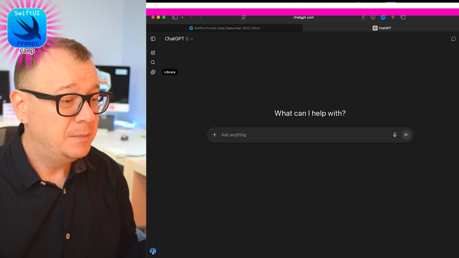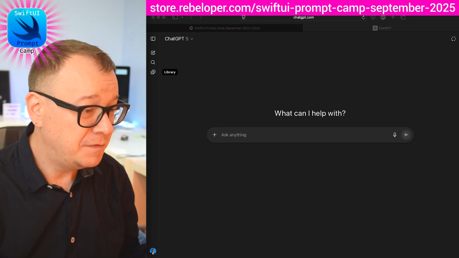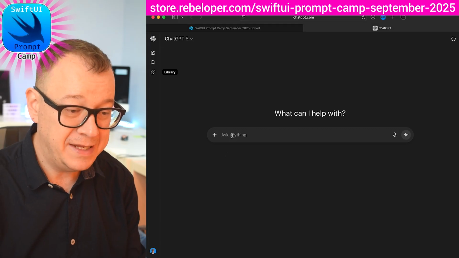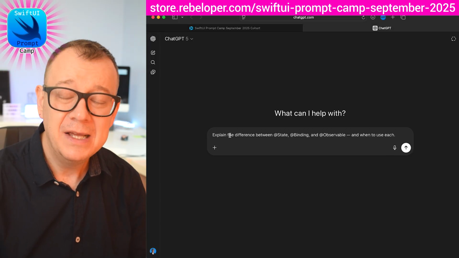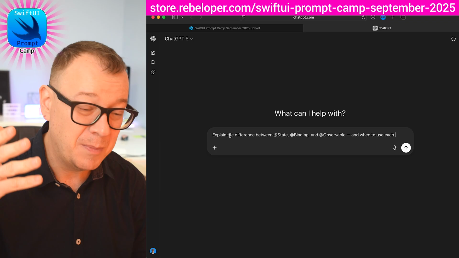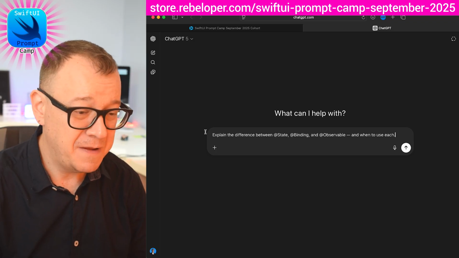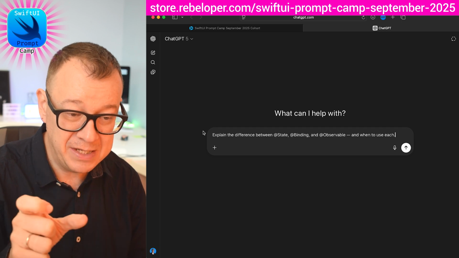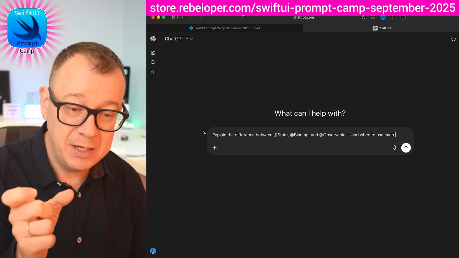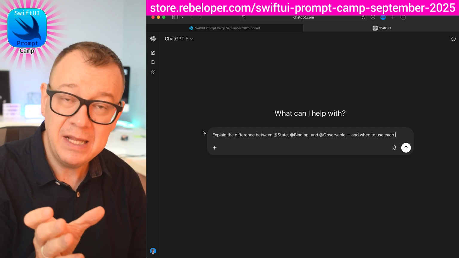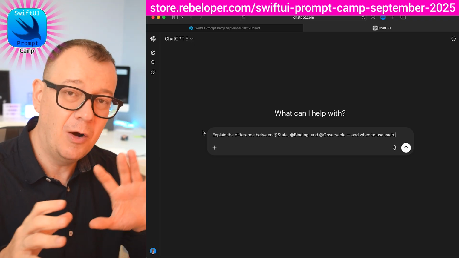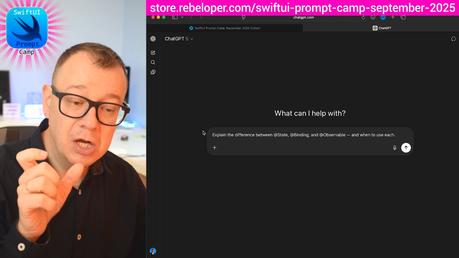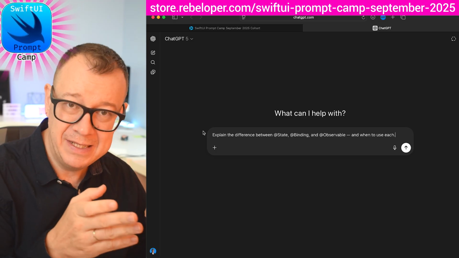Now, previously we started off with views. Today I'm going to start off with data handling. Most probably you already know that SwiftUI is all about data handling. So here is my first prompt. Explain the difference between @State, @Binding, and @Observable, and when to use each. Please note that I'm not asking about the old property wrappers. I'm talking about the new @Observable and of course Binding and State.